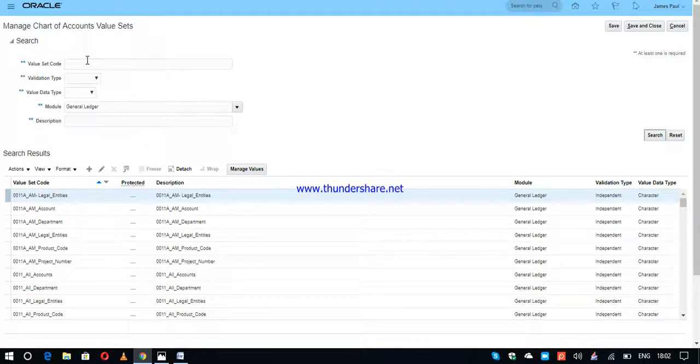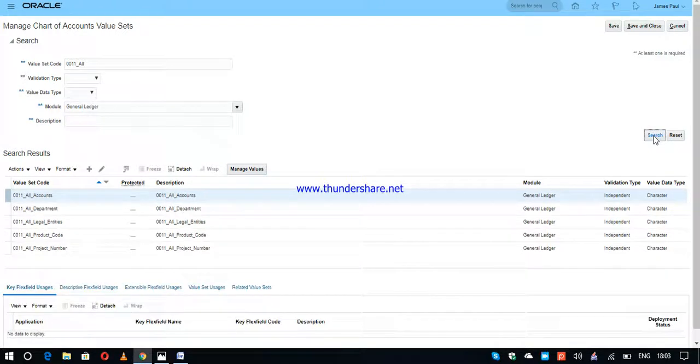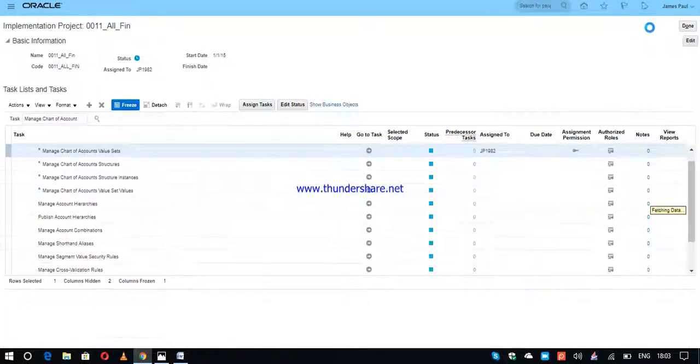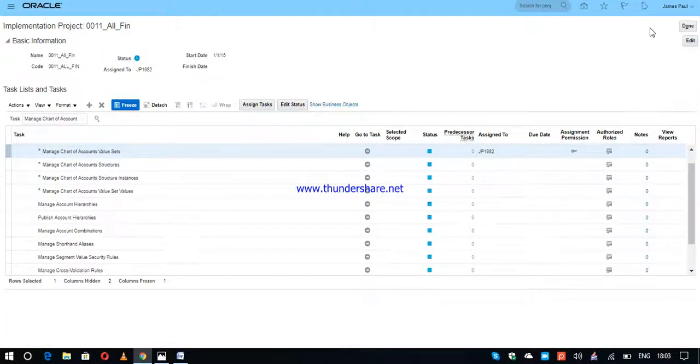So in the value set code I am going to use only 0011, then ALL, and then I'm going to search with the first name. We can find this in a value set code. See, can you see this? So after this I am going to use save and close. After saving and closing, I want to create a structure for them.